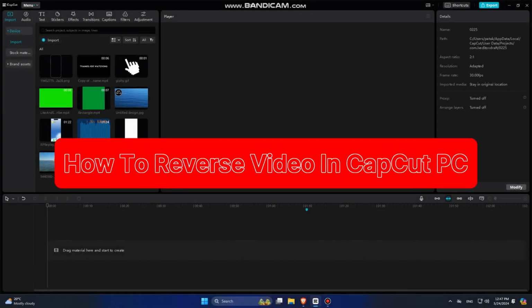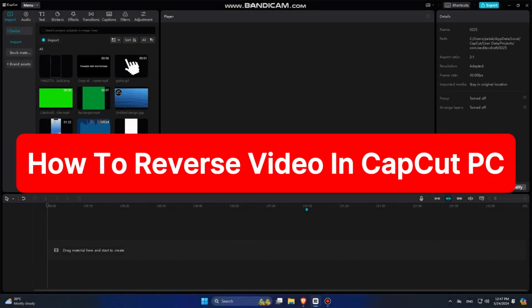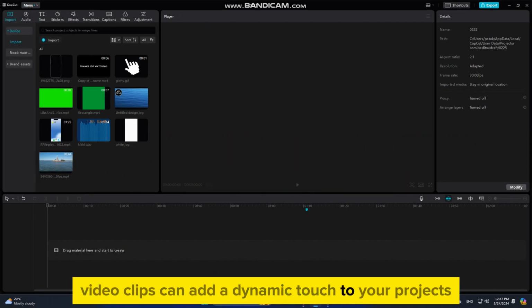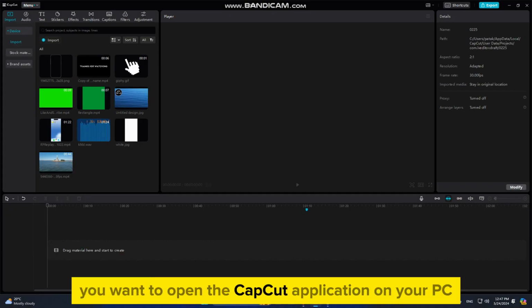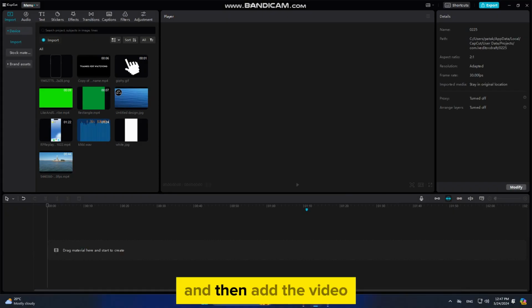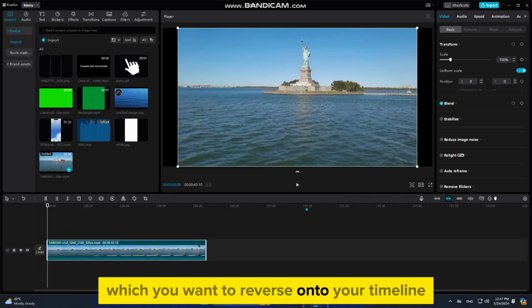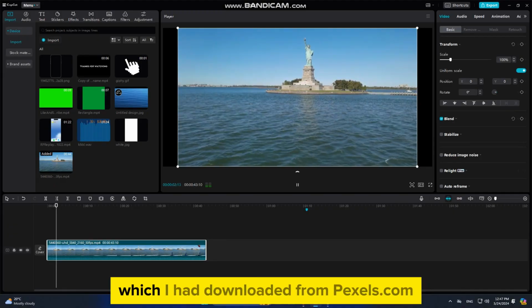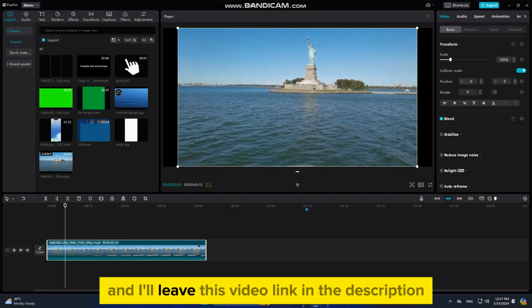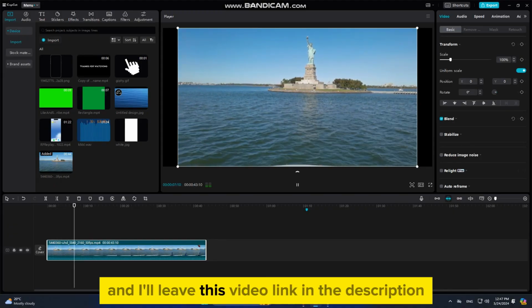In this quick video, we're going to show you how to reverse your videos in CapCut for PC. Reversing video clips can add a dynamic touch to your projects, and in order to reverse a video, you want to open the CapCut application on your PC and then add the video which you want to reverse onto your timeline. As you can see, I have a video of the Statue of Liberty which I had downloaded from pexels.com, and I'll leave this video link in the description down below.